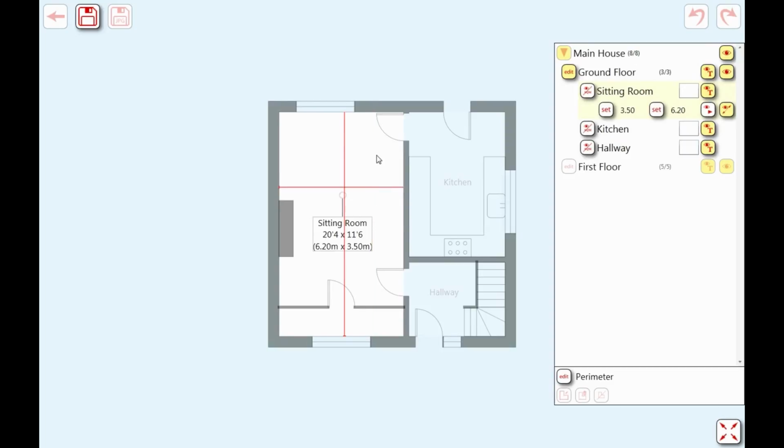Now the red lines don't show up on the plan, but you can add dimension arrowheads, and if you tap this icon here, it will show you the arrowheads on the walls.